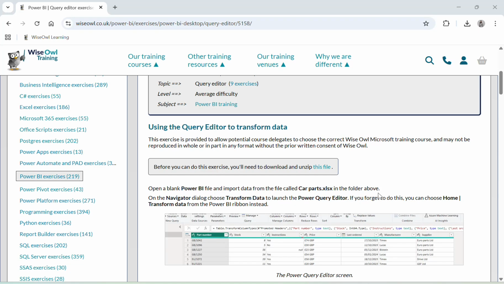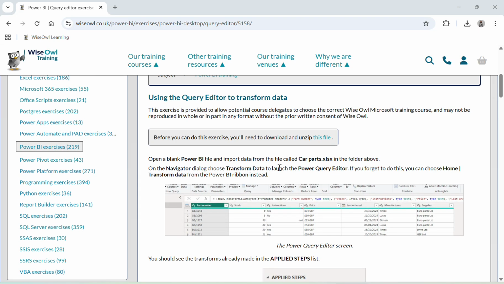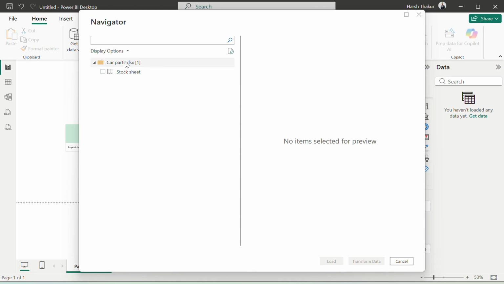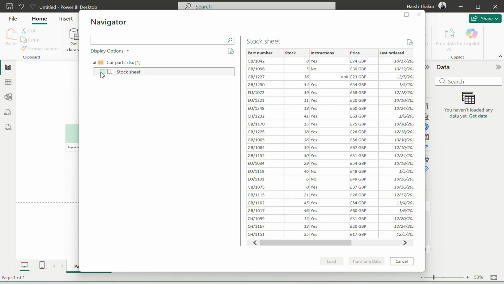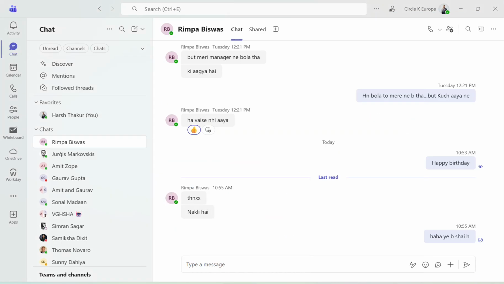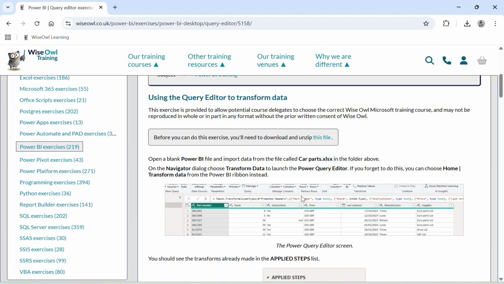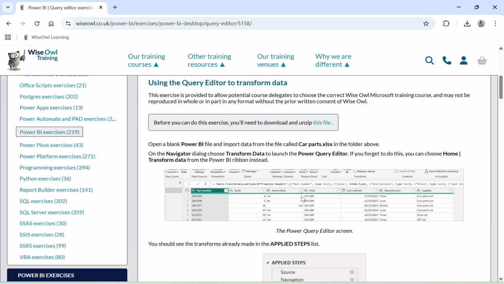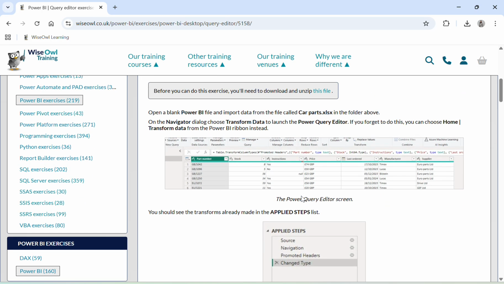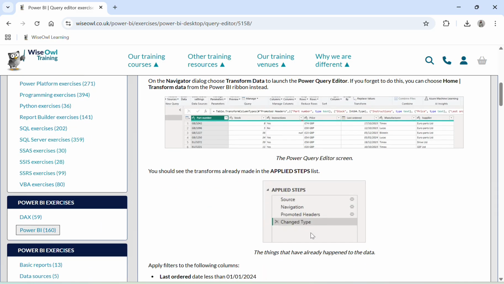We will be transforming data using query editor. So this is the file. Here is the sheet for the stock sheet, right? And we will be working on this file. So let's get started, how we should do this.